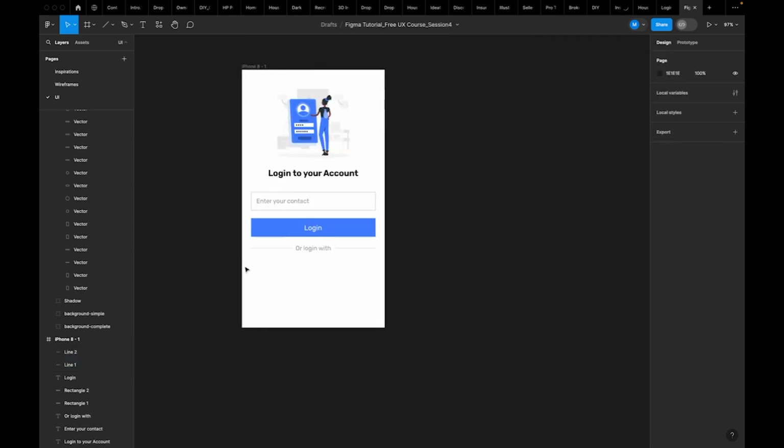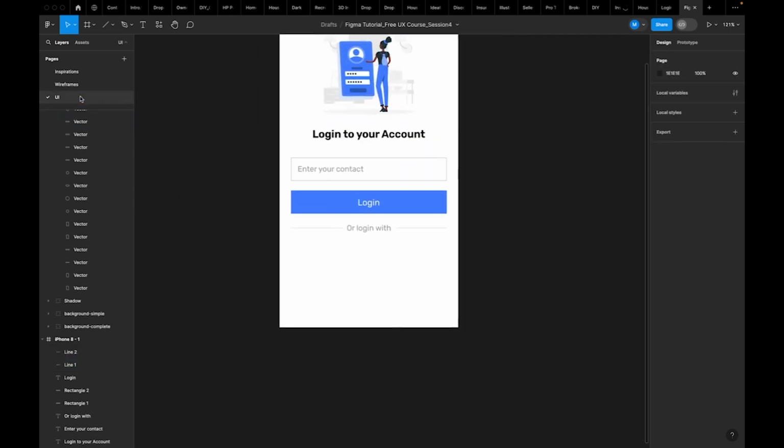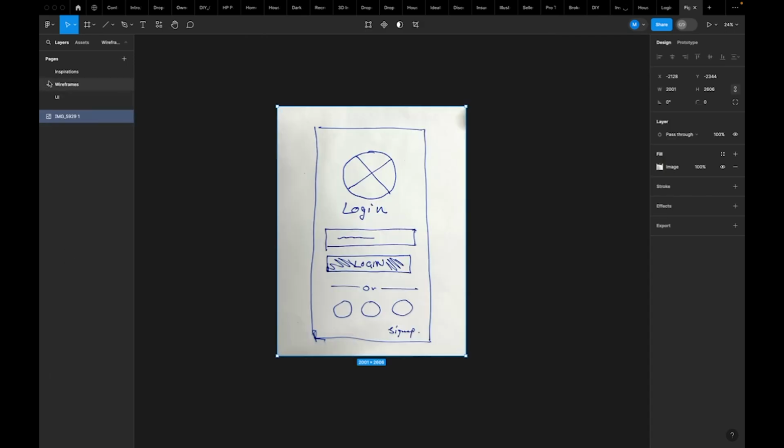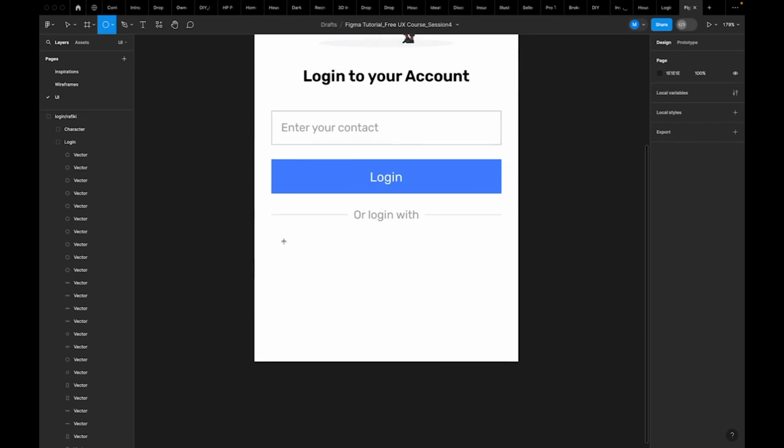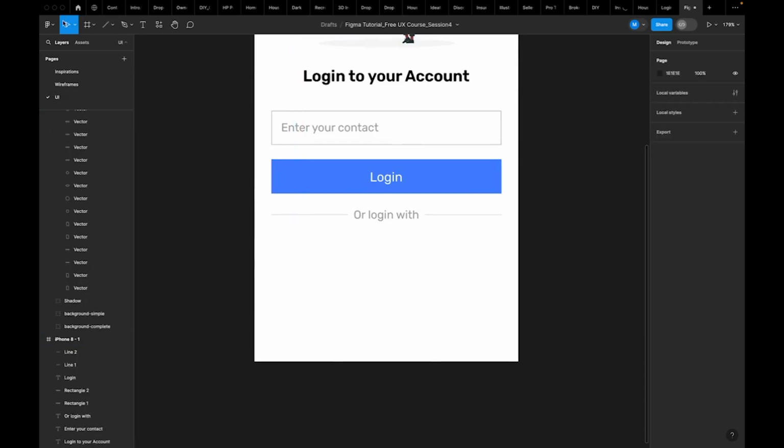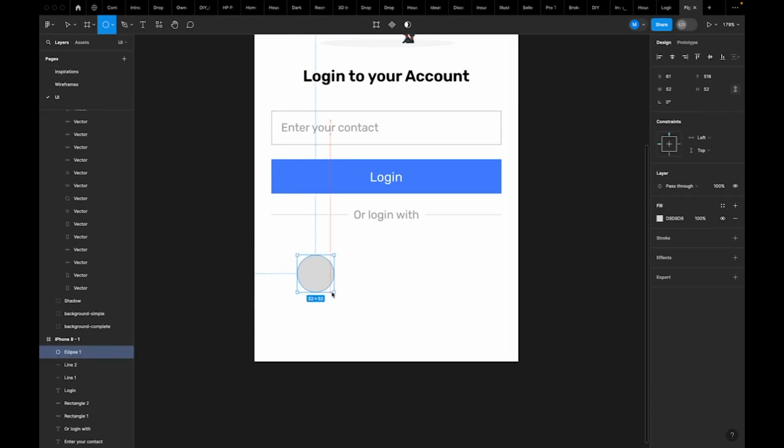Okay, then we have social login buttons, like login with Google, login with Facebook. So what I do is I draw a circle first. How do I draw a circle? By going here, drawing ellipse. I draw a circle, put it aligned to these other objects.